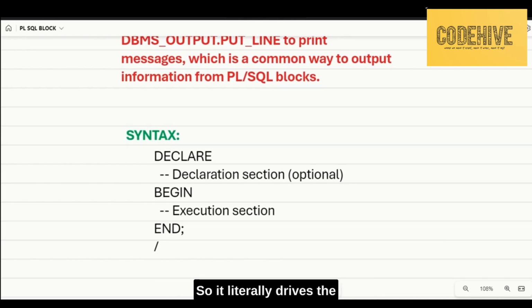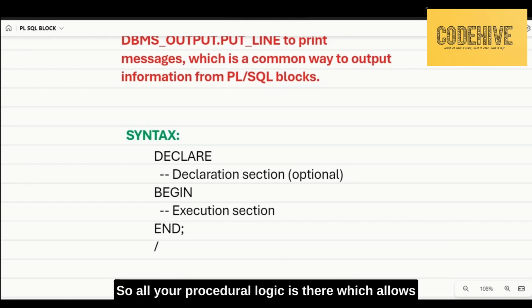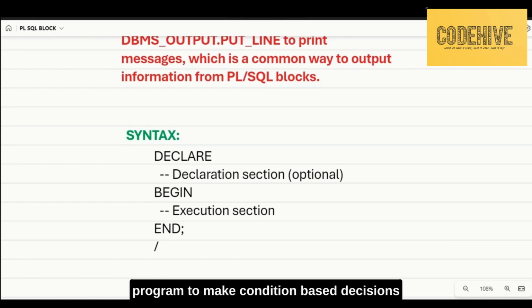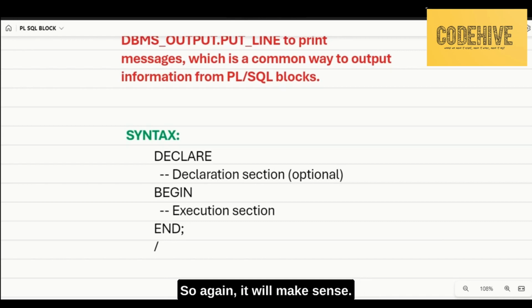It literally drives the entire workload of the block. All your procedural logic is there, which allows a program to make a condition-based decision. All that is contained within that section. Let me repeat that again. All procedural logic which allows a program to make condition-based decisions is contained within that section. So again, it will make sense.